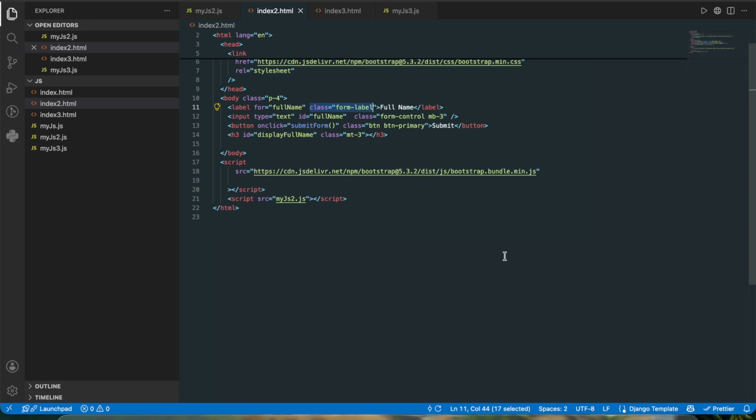Another is the input tag. Input is an HTML DOM element. It is used to create a form control that accepts user input. It is a void, meaning self-closing, element. Okay, so it does not have a closing tag. It contains some attributes like type equal to text. That means this input can only accept string values. Okay, id equal to fullName.